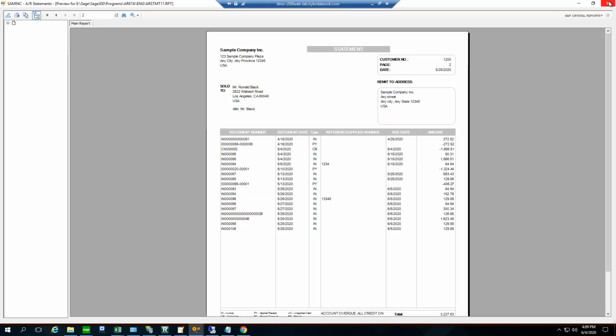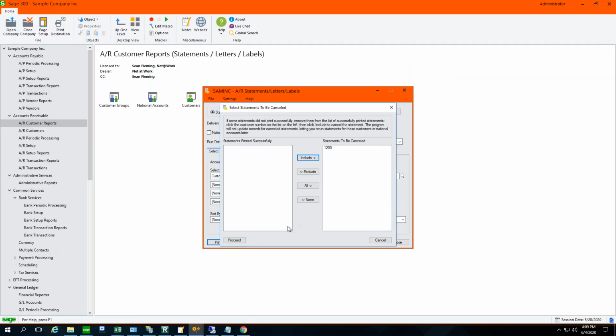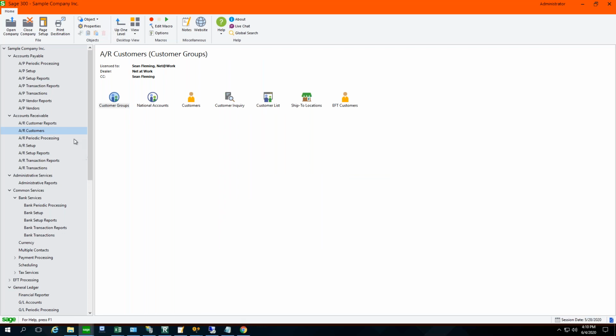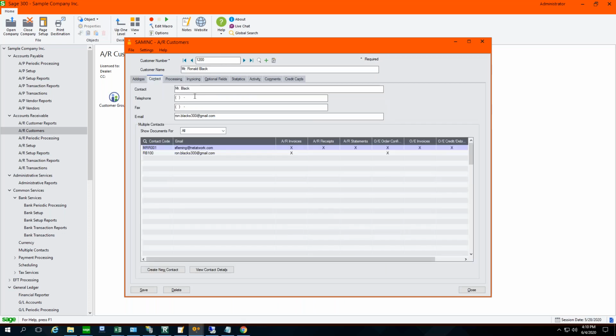So if I decide to email this statement out, what I will do is close that. I'm going back to accounts customers, and I will look at the OneNote, and this one has multiple contacts.